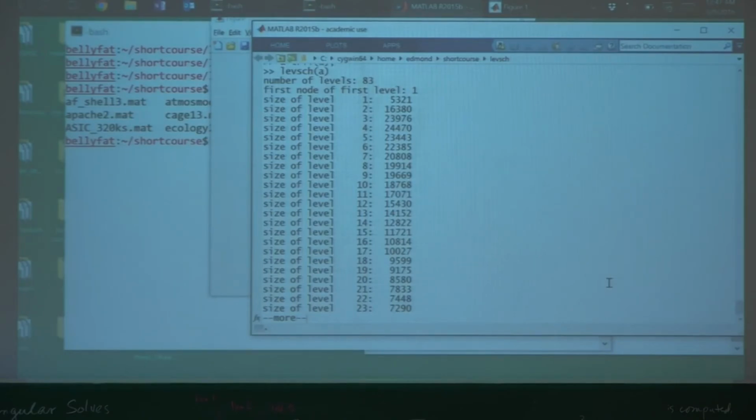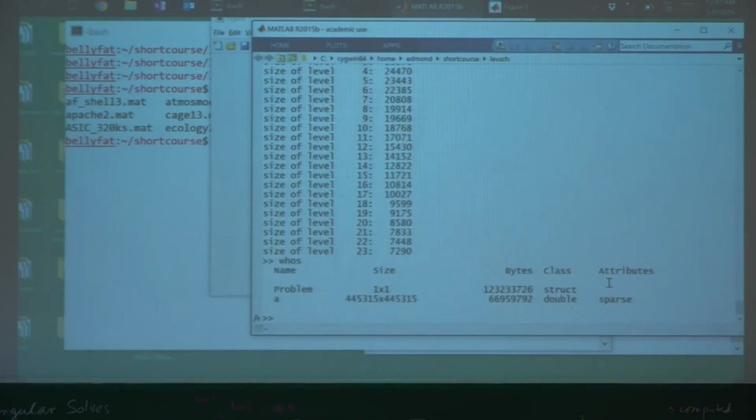And I think the matrices are about the same size, but let's see, what is the size of this matrix? So it is quite a big matrix. It is almost 500,000 rows, okay? Any questions on this so far?